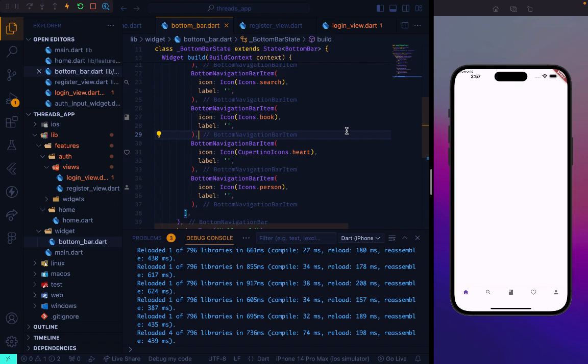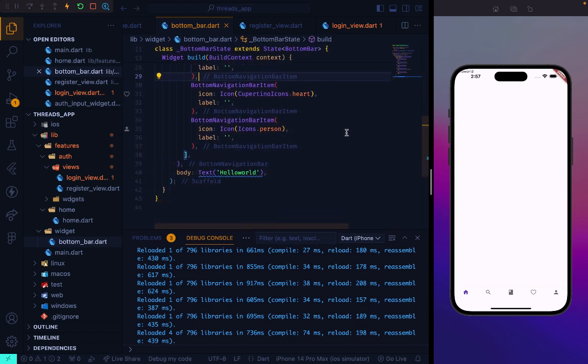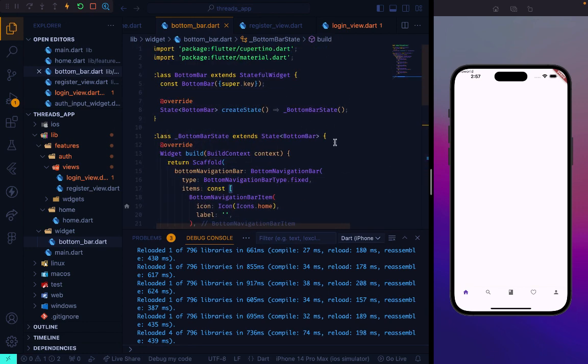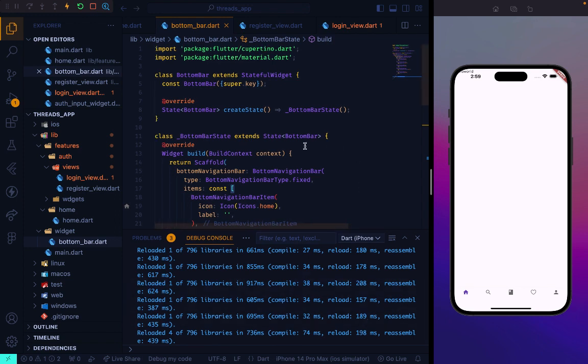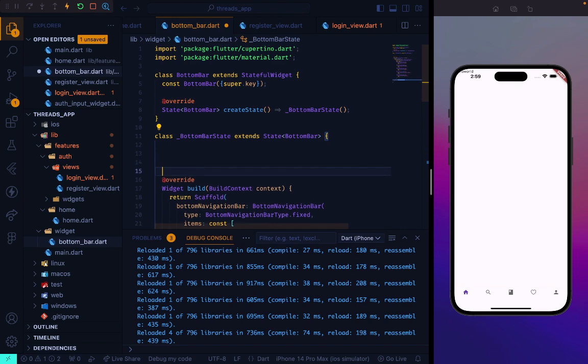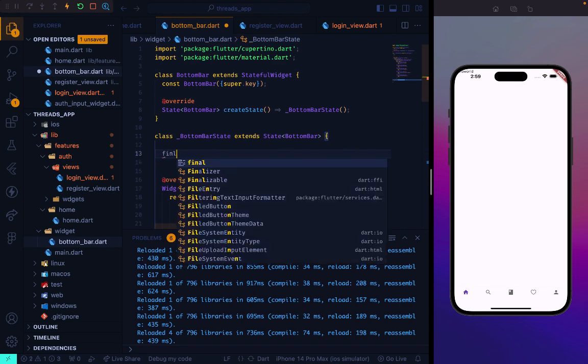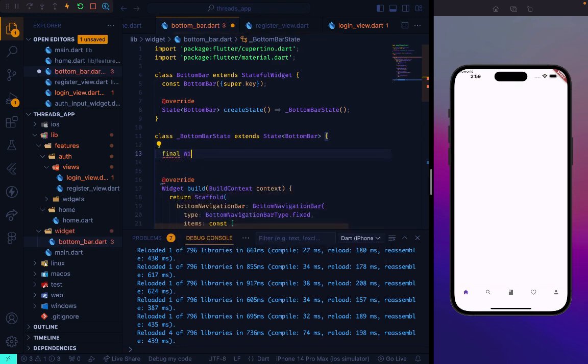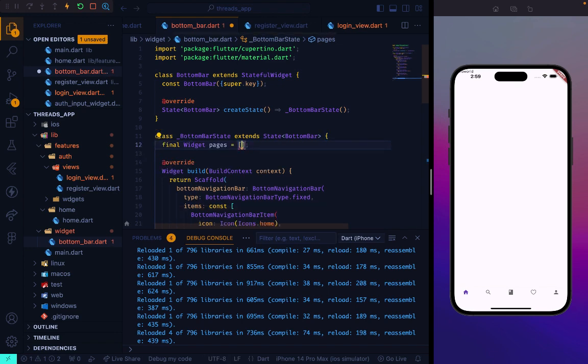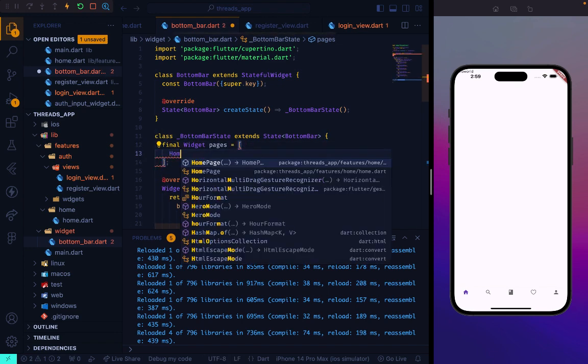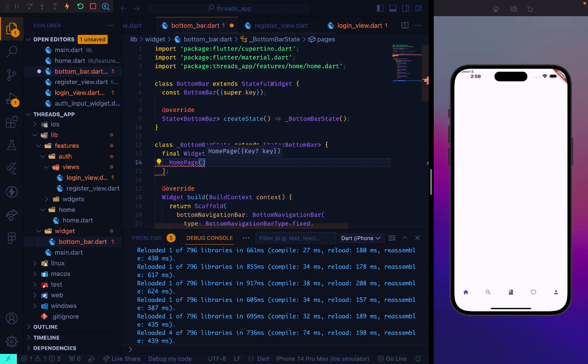So we have our bottom navigation bar working, and what we want to do next is, like I said before, you can just go to the top here and say final. So you give the type widget. So this is going to be a widget of pages. So you can say final widget pages. For now, the home page is the only thing we have, so we can just have home page here. Alright, so what am I having on there?